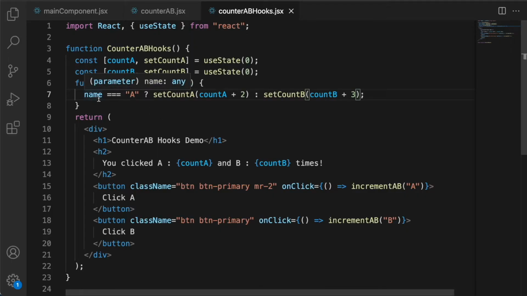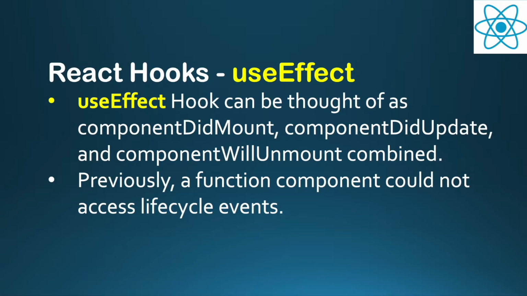We created a function. In the function, we could access count A, set count A, count B, set count B, and we used it exactly the way we typically use it in a normal component. So far we have studied the React hook useState, and useState is used to provide access to state to a function component. The next hook we will study is useEffect.